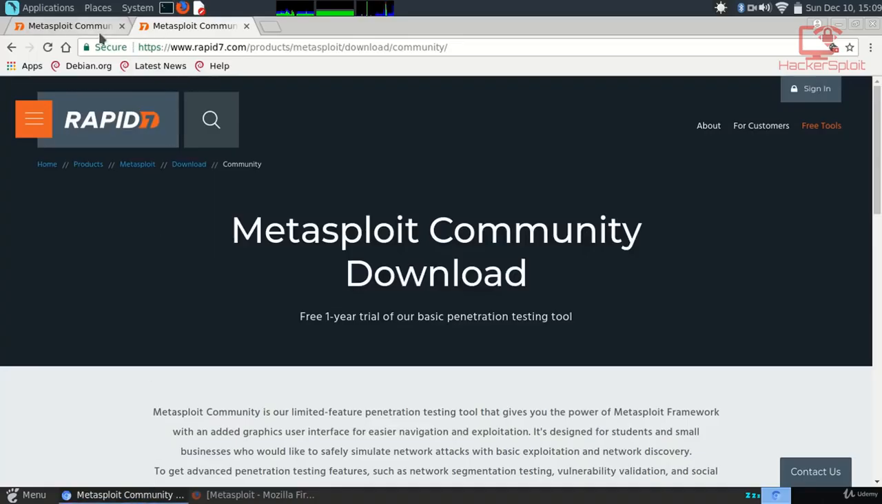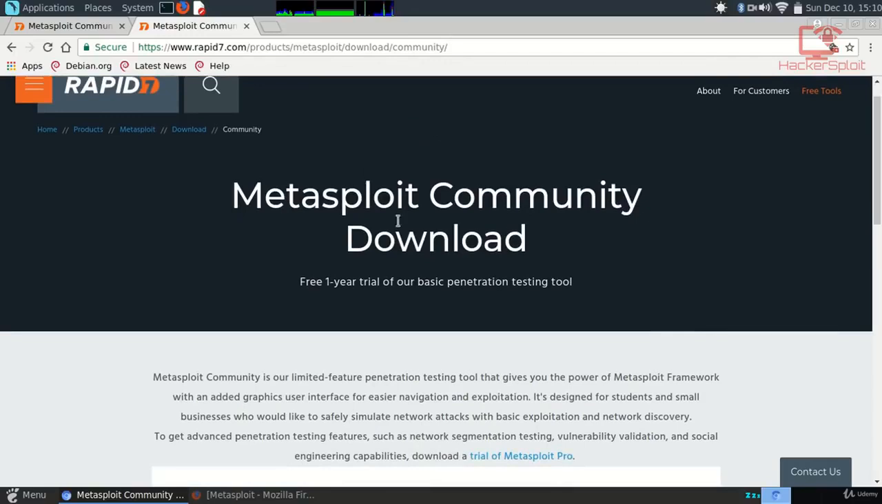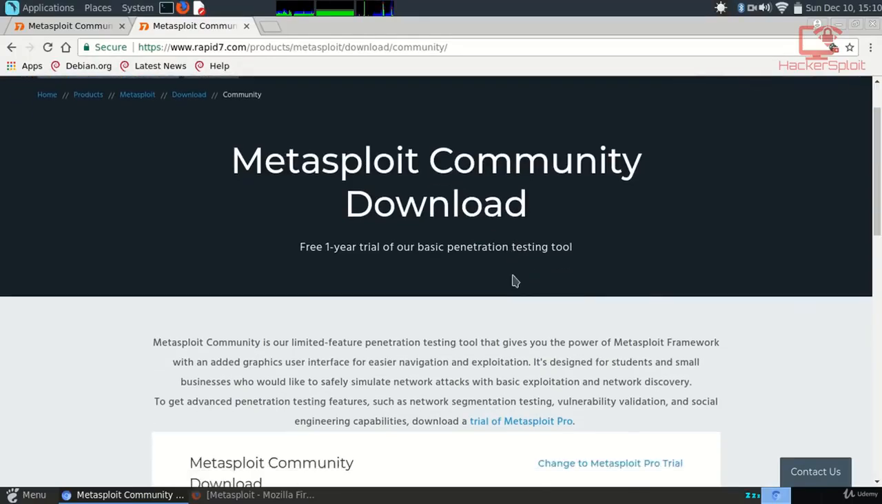It's really very simple. I'm going to be putting the links in the description to make it easier for you. You want to go to rapid7.com. Again, they developed Metasploit, so these are their products, Metasploit download and community. As you can see, Metasploit community download, and it'll give you a free one-year trial. So it'll actually give you a serial key for you to use and to test.